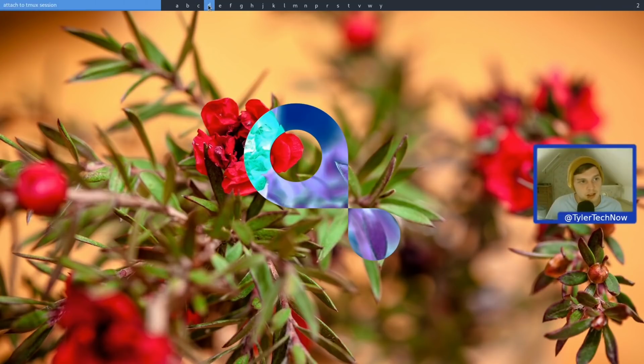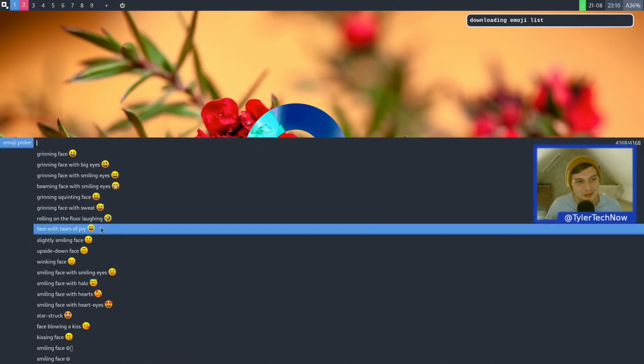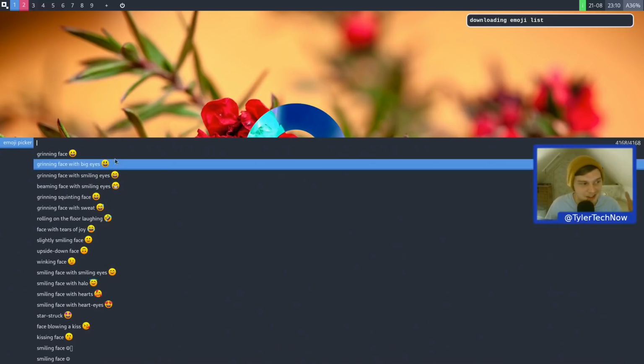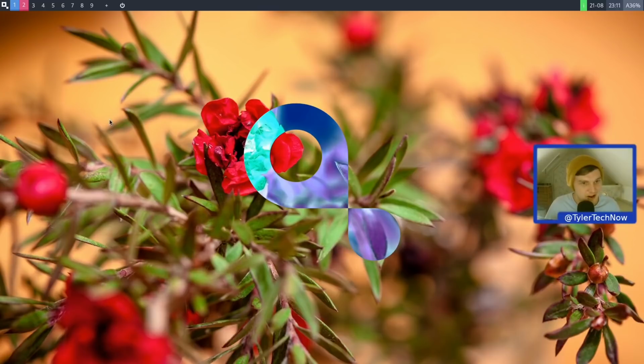Toggle compositing. Attached to a TMUX session. Pretty cool. Emoji picker. Downloading emoji list. So then you can pick an emoji and then insert that into a text file or something. Okay, very cool. Let's get back to our instant assist. So we also have web browser there at F, SSH selector at G, help is H, joke stuff is J.